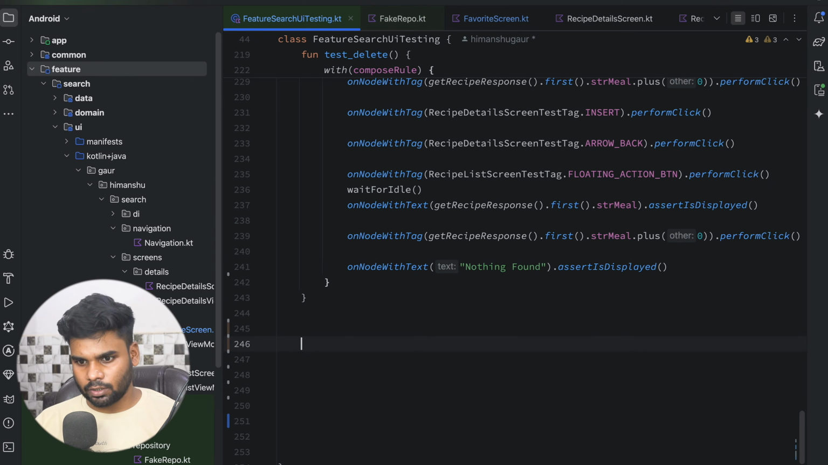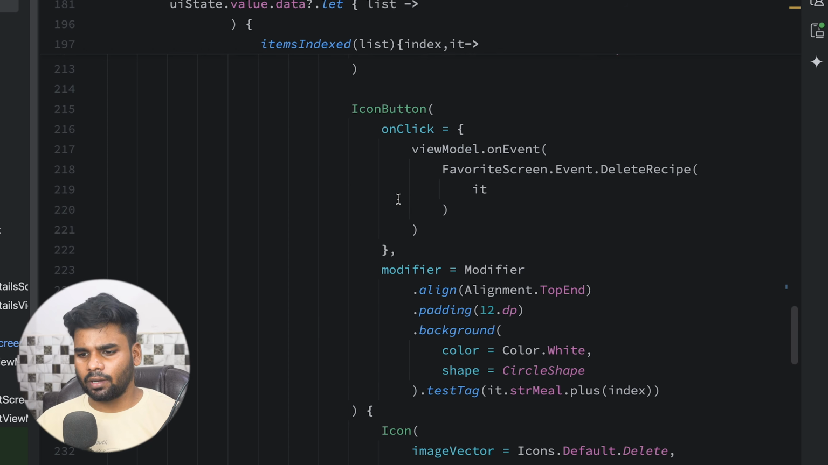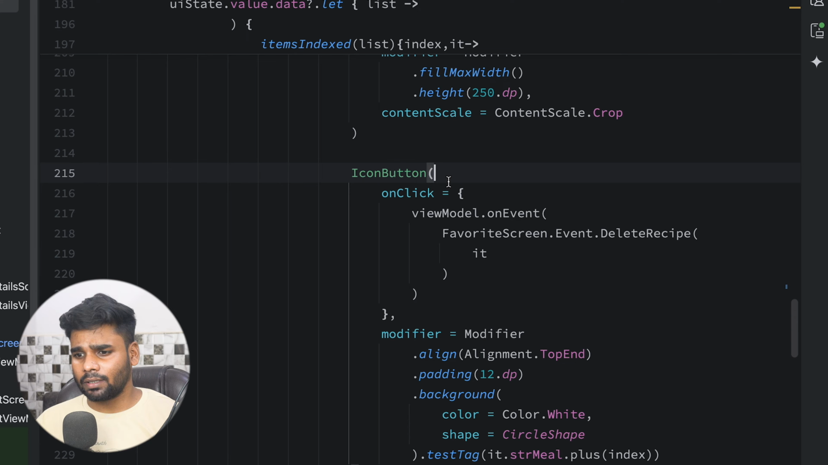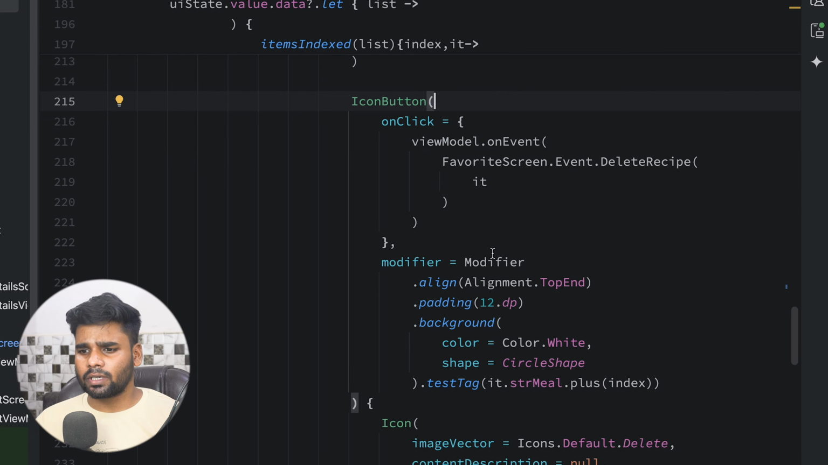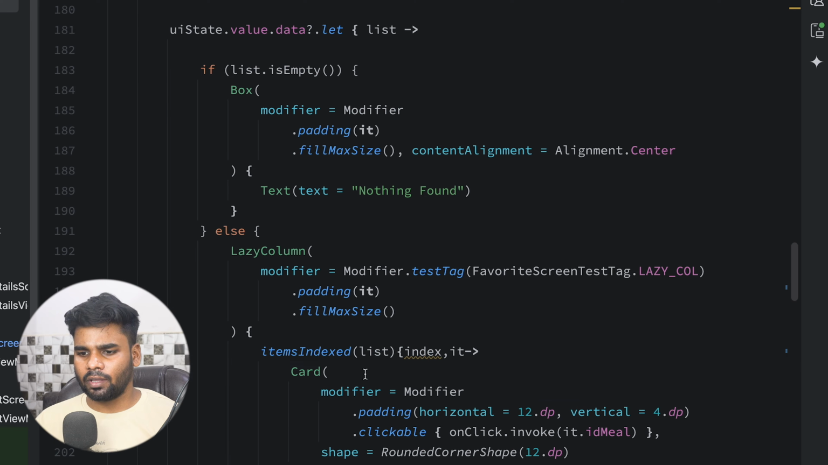So let's write another test case. This test case is used to test the sorting logic. But before writing this test case, go to your favorite screen, and in the favorite screen, if you check this icon button, that is used to delete our recipe. Here I'm using a test tag, and this test tag is a dynamic test tag which is generated from our meal name. So instead of this, I'm going to cut this test tag from here and paste it in the card.